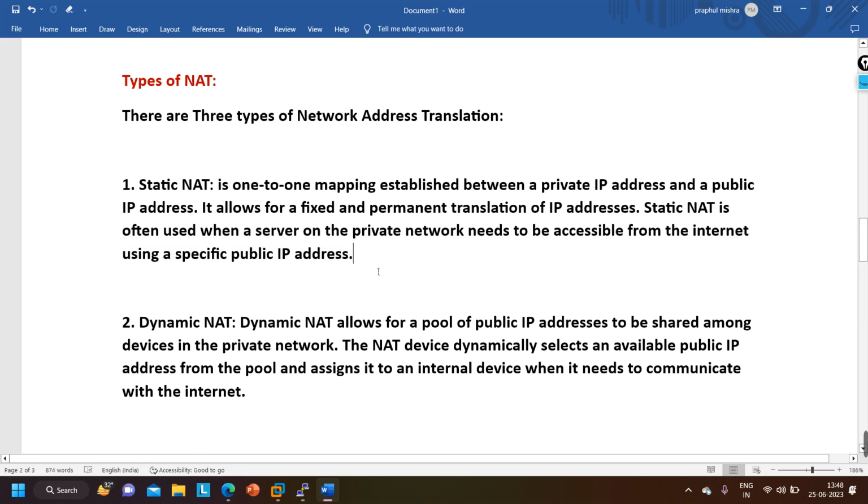As I told you, whenever you want your server to be accessible by outside users on the internet through the public IP address, in that scenario we need to configure a static NAT. And static NAT, guys, is very important. We are still using this static NAT in real time nowadays.